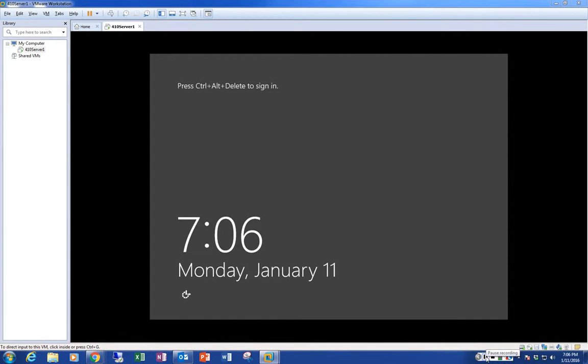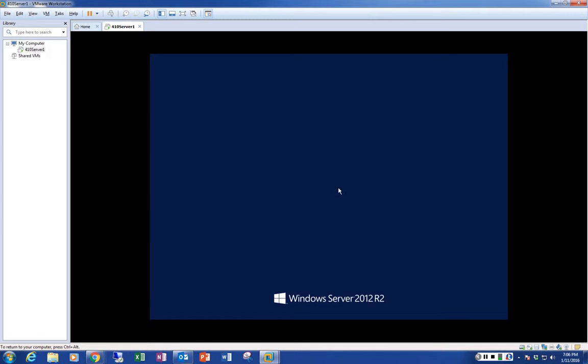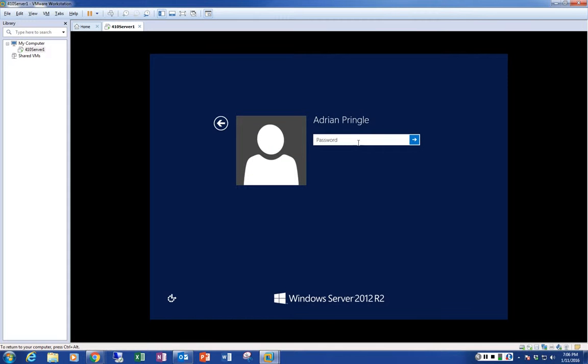Okay, after VMware Tools installed, it forced a restart or reboot, and the system has come back online. At this point, I'm going to go ahead and log in. Control Alt Insert. And then whatever password you provided.